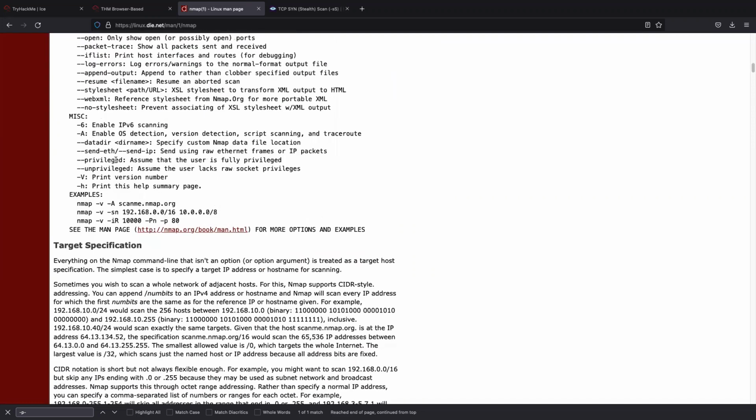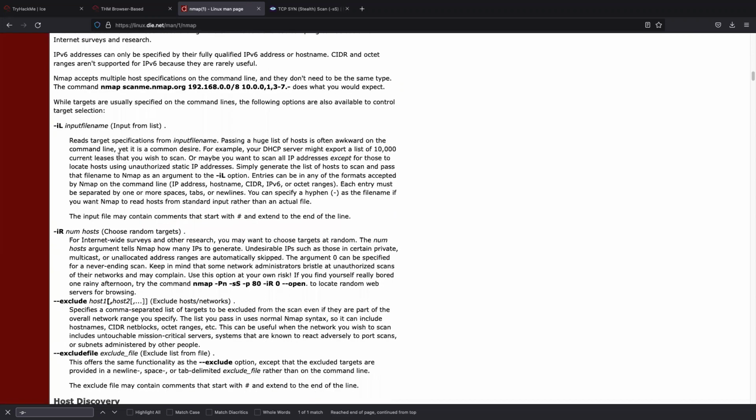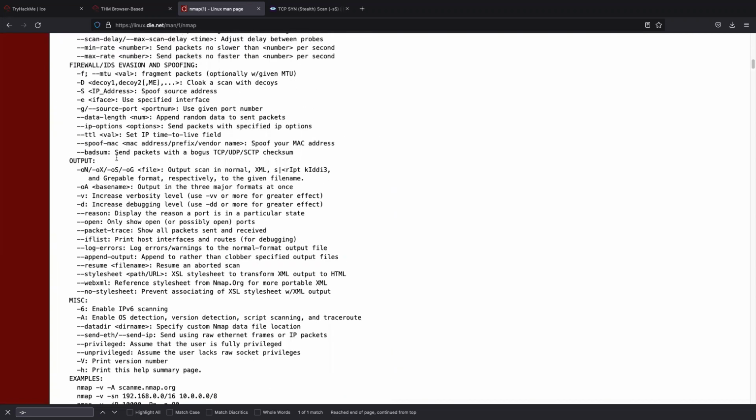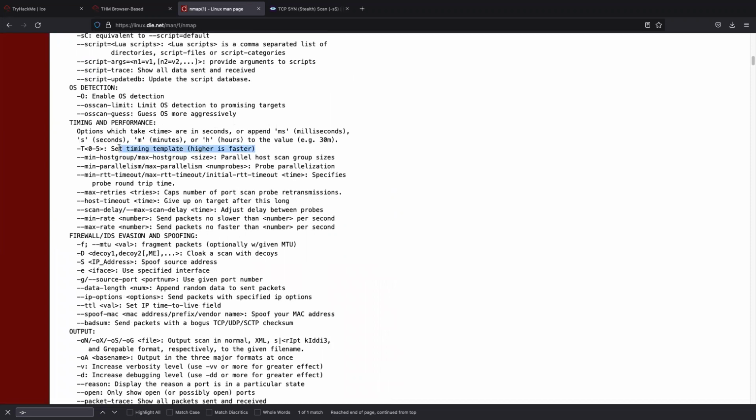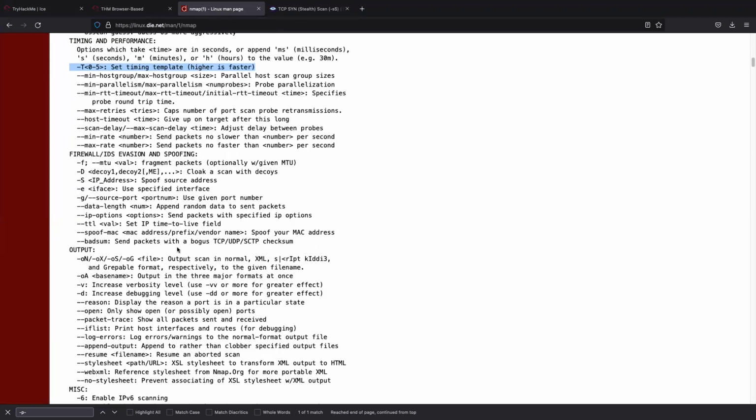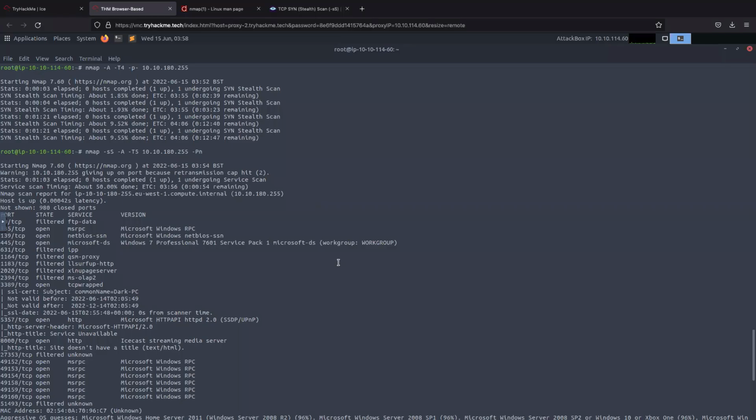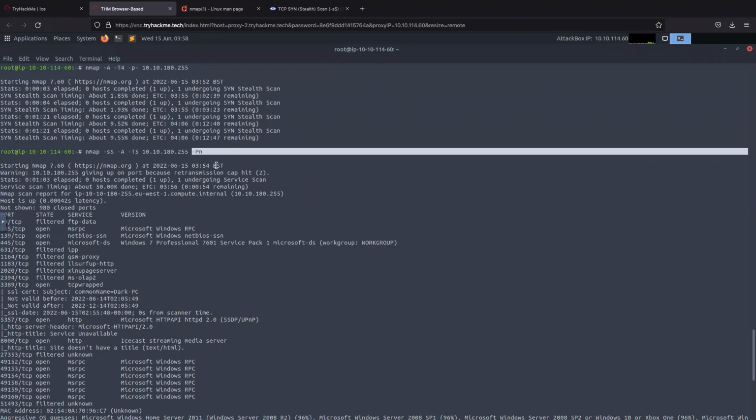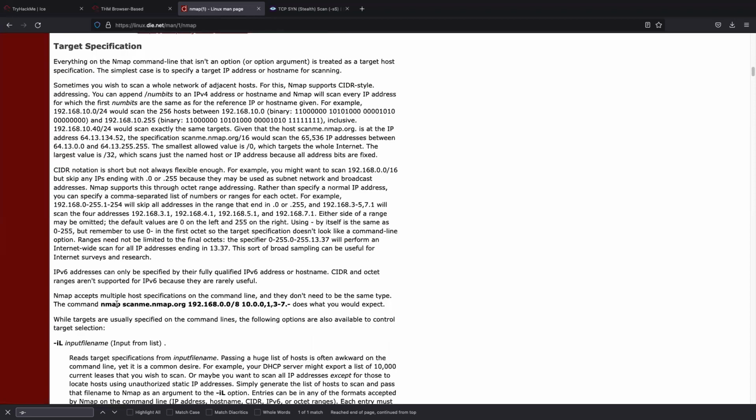I'm trying to find out where it says that. See, it's the time template, and it's 0 to 5. So I changed it from 4 to the highest, and higher is faster. So that was able to help me get it faster. And then I also added -Pn. I probably didn't have to do this though, but I added that.